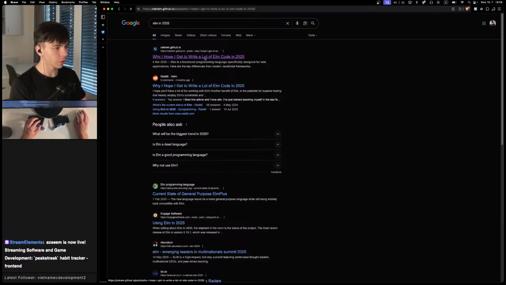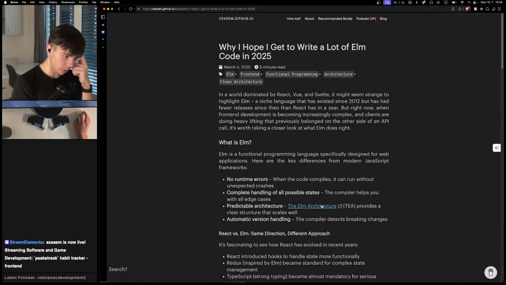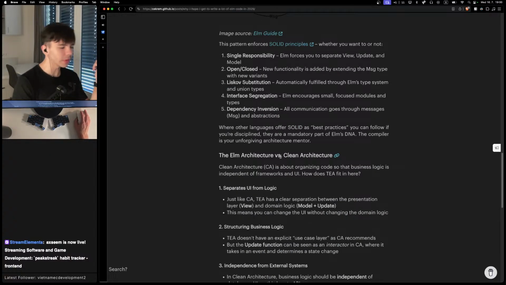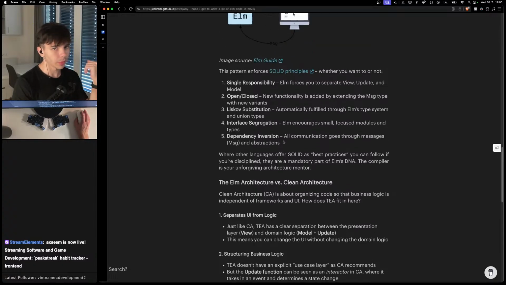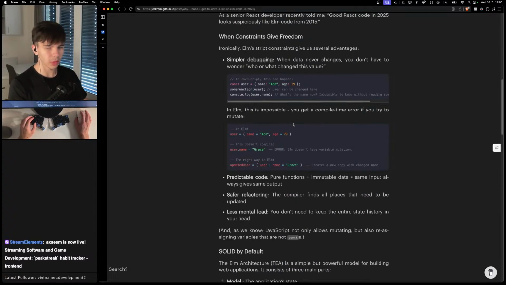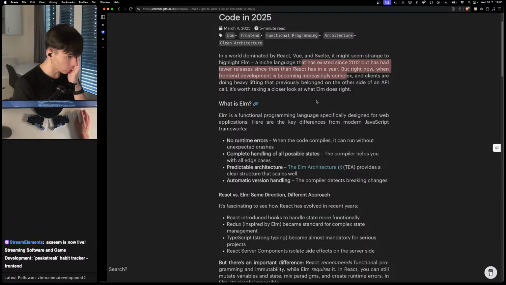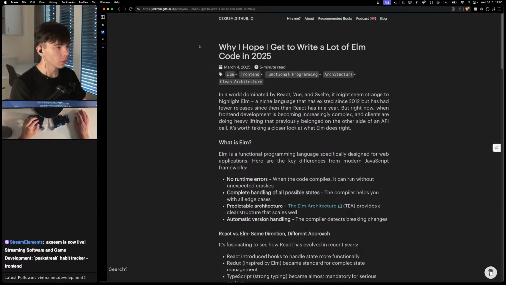which I know because of the Elm architecture, which is a popular pattern used in a lot of other libraries. So I'm curious. The problem is I never met a project with a frontend written in Elm, so I'm not sure, maybe there are some catches I just don't know about. So now I'm just exploring this. Why I hope I get to write a lot of Elm code in 2025.